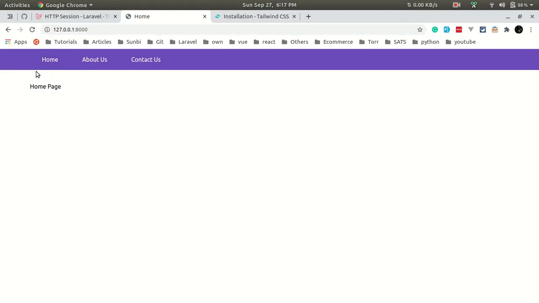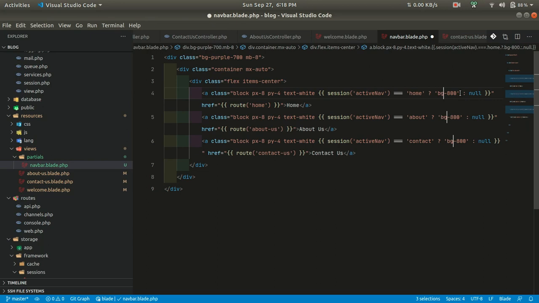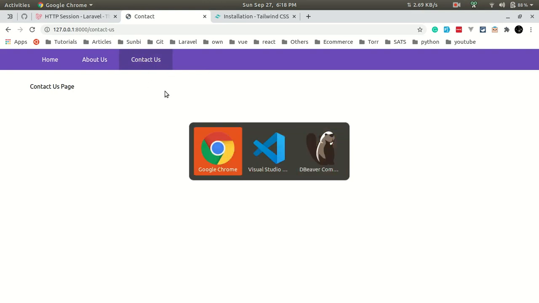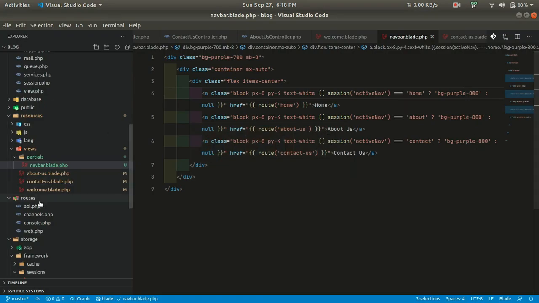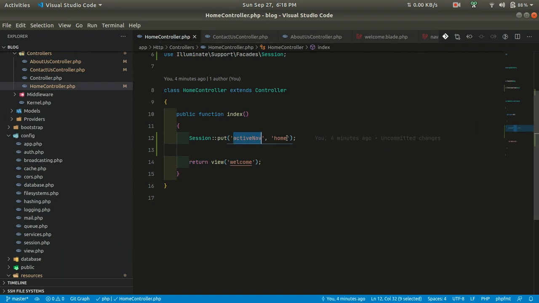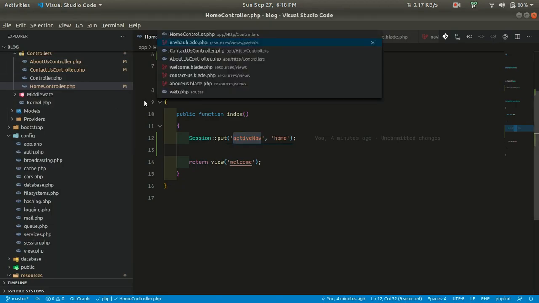So when you go to the home page, it's not highlighting, sorry, the class name was wrong. It must be like this. So now when I refresh the page, the home page gets highlighted. When I visit the about us page, about us is highlighted, and the contact us page is highlighted when we visit it. This is all happening because the same variable is being overwritten in the different controllers. So you can see here the active nav key is home when we visit the home controller.